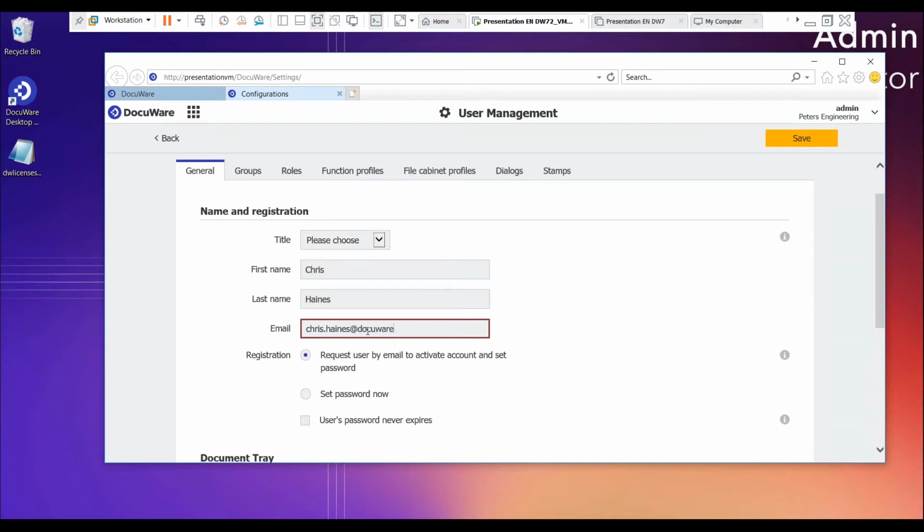The email address is a required field. You cannot add a new user in DocuWare without that email address filled in. From here, we have two options for registration. We can use the default, which is request user by email to activate account and set password. In most scenarios, you're going to use this option, or you can manually set the password for the user.